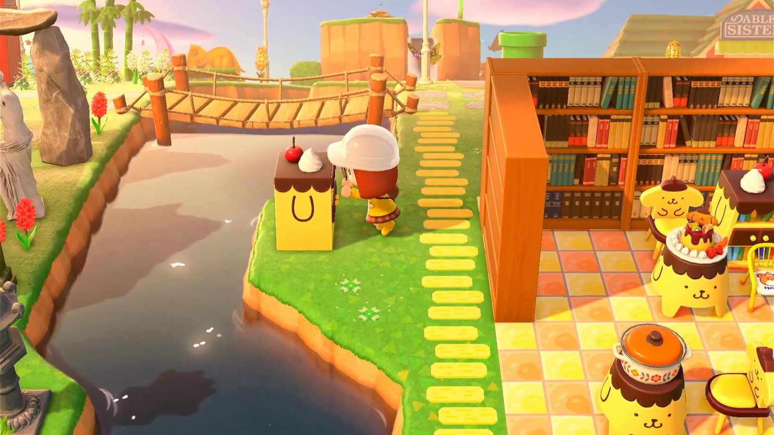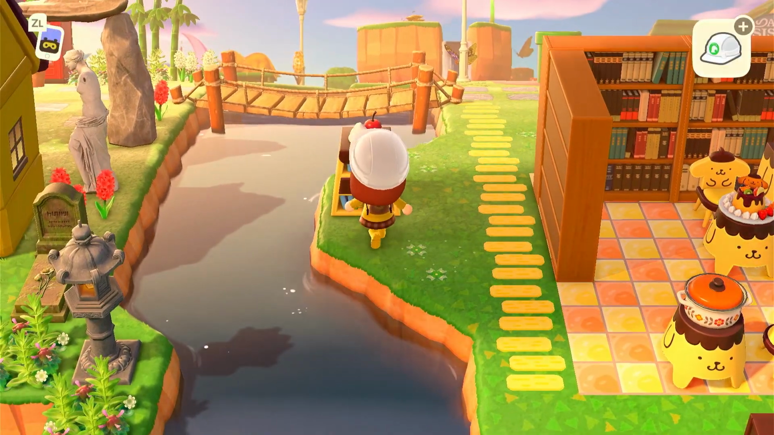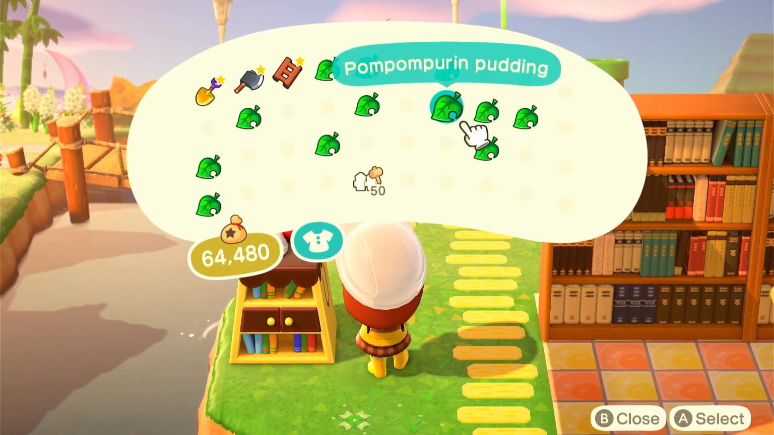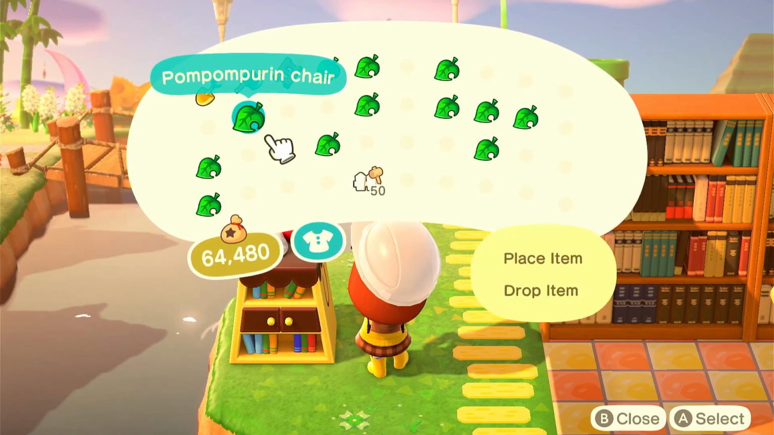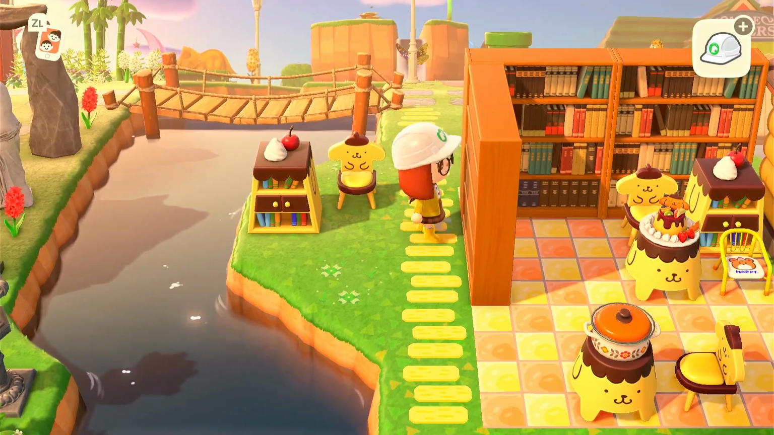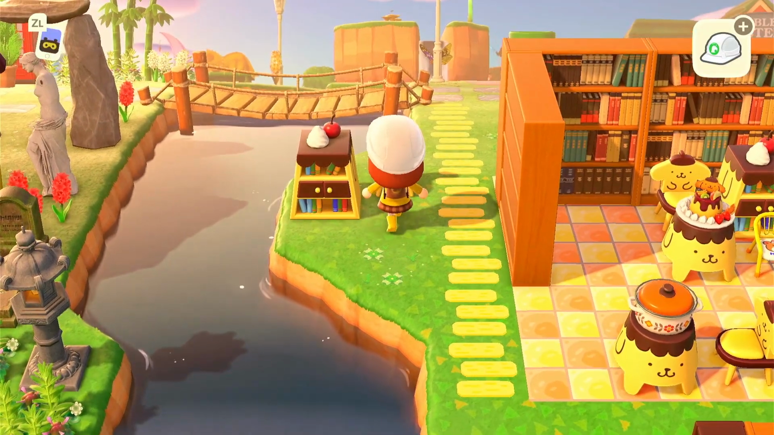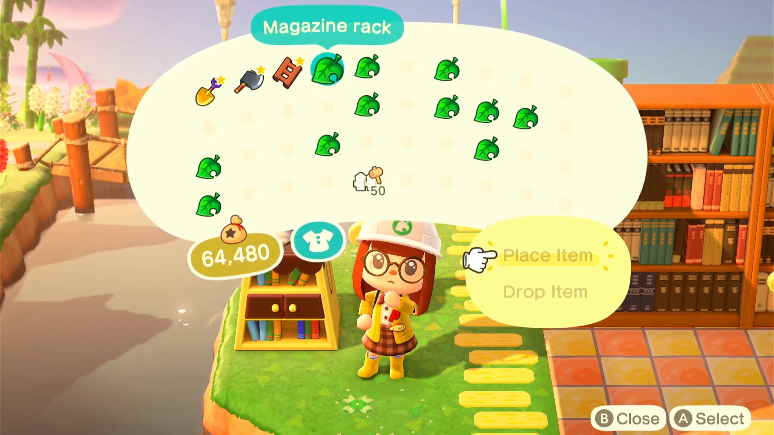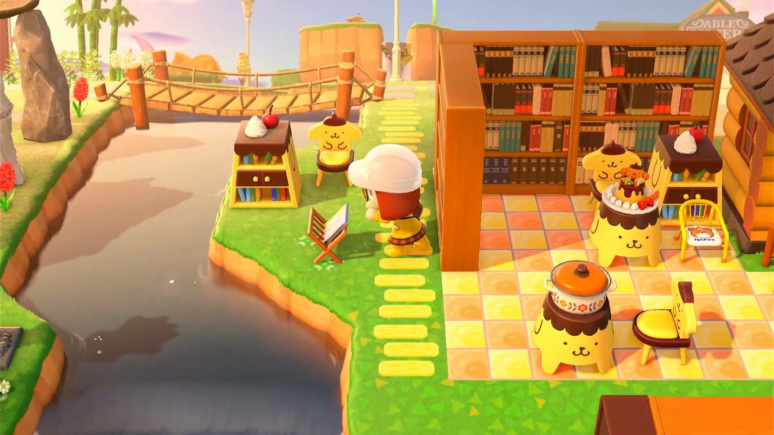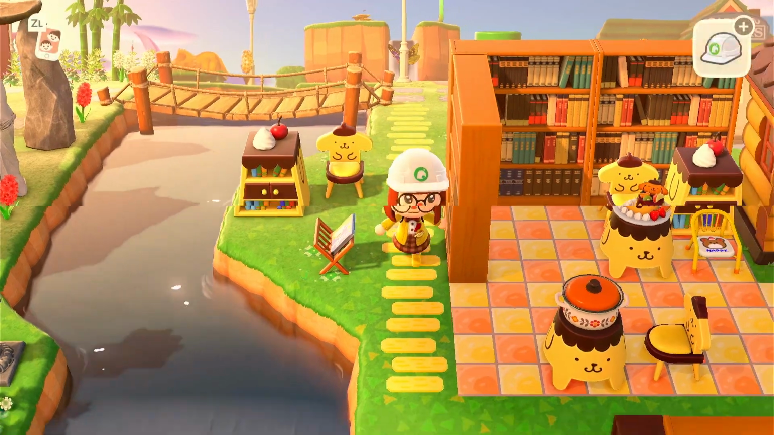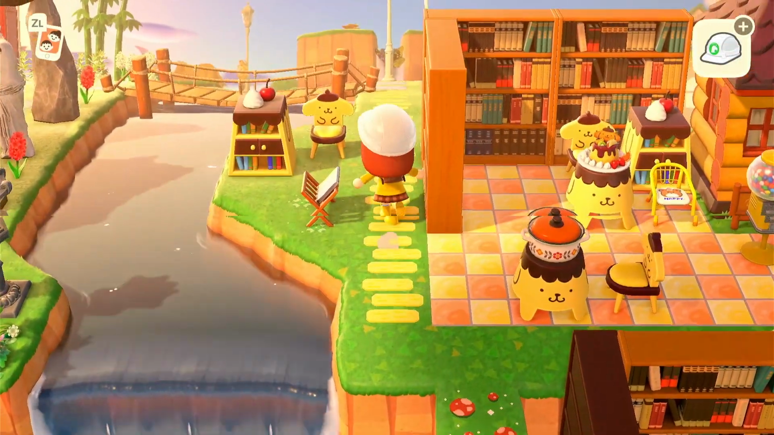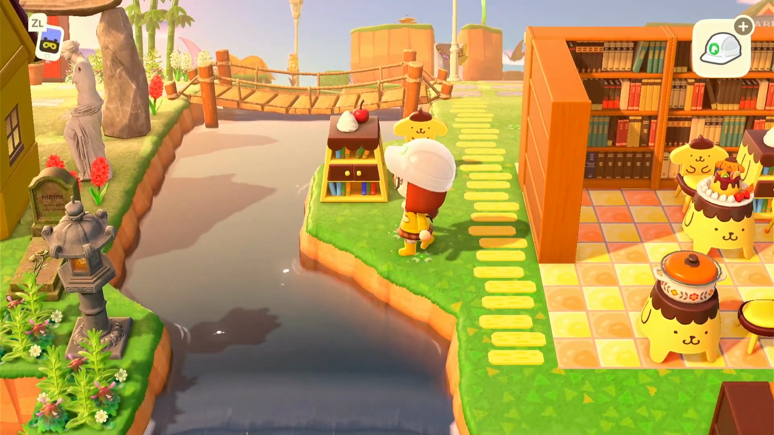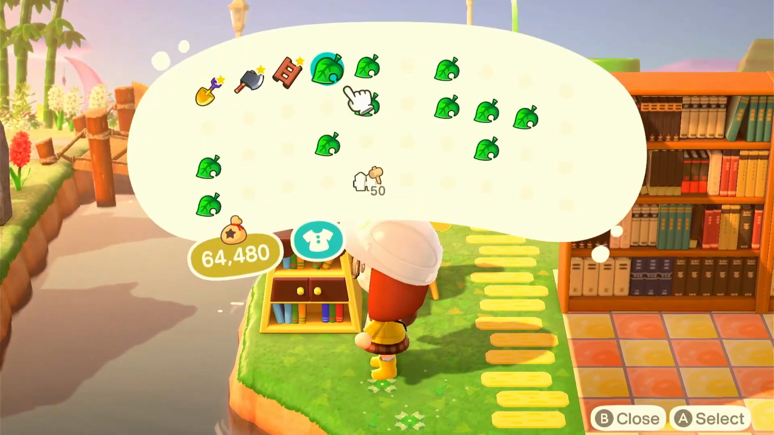So I put in the Pompompurin rack in the corner, and then just up slightly behind that, I added in another chair. And then I tried to find something for this square here. So I had a look at the magazine rack. Yeah, I didn't really like the magazine rack. I didn't feel like it fitted very well. So I had a look at seeing what else I could put in.